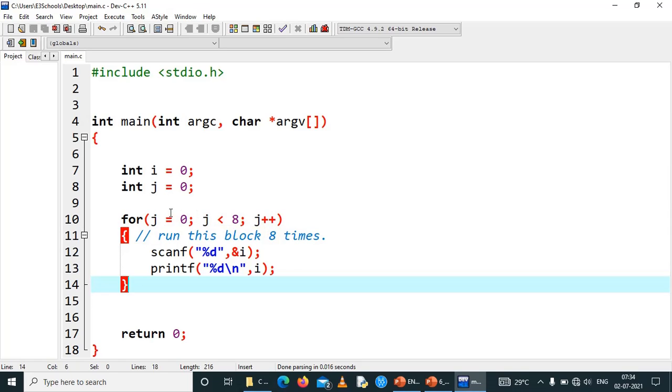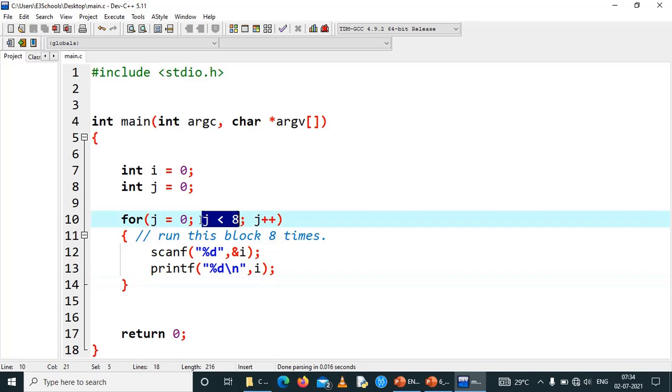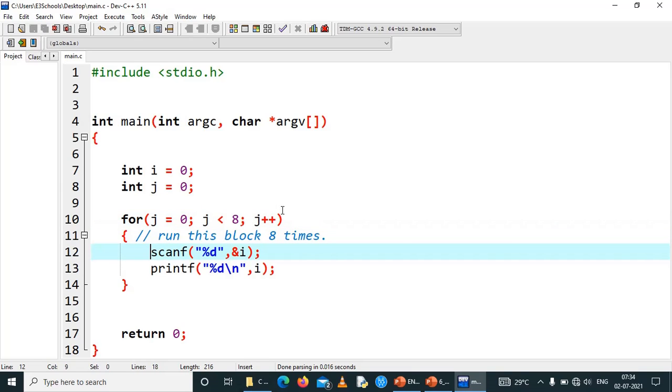It will not go to initialization, because initialization takes place at the first iteration alone. From the second iteration onwards, it will straight away come to condition checking. So j value 1 is less than 8, true, it will execute the code here. Again j will be incremented to 2. The second iteration is over. Third iteration: 2 less than 8, condition true. So this will keep on executing 8 times.